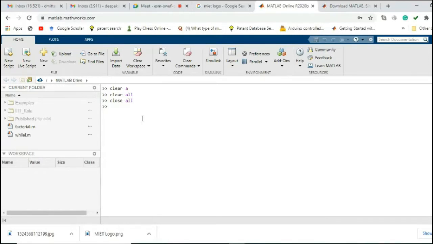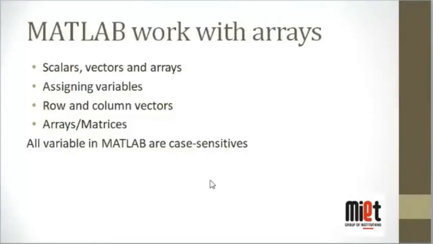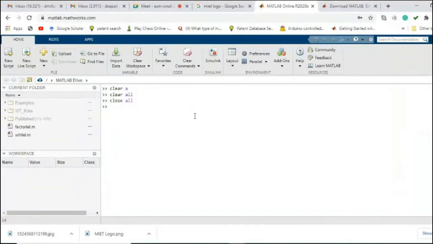Okay, now the next thing, after some basic commands, is that MATLAB works with arrays. MATLAB works very easily with vectors, matrices, or arrays. We can define a row matrix, we can define a column matrix, we can define any m cross n dimensional matrix in MATLAB. MATLAB basically works with matrices. All the computations in MATLAB work with the help of matrices.